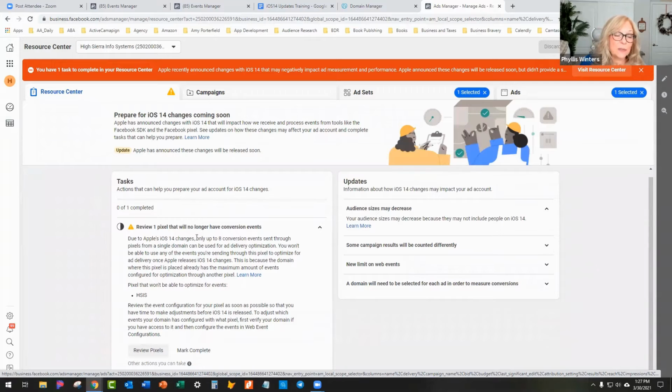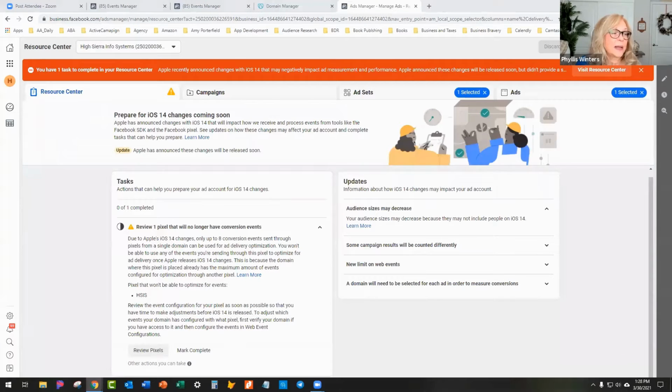So this one is saying, this is the Pixel one. It says, hey, due to Apple's iOS 14, only 8 conversion events can be set up on your Pixel. And up until now, you didn't have to do anything with it. Now, if you have this message right here, you can click right here on Review Pixels. But if you don't have an ad running, you still have to do it. And the way you would do it, let me show you where this lands.